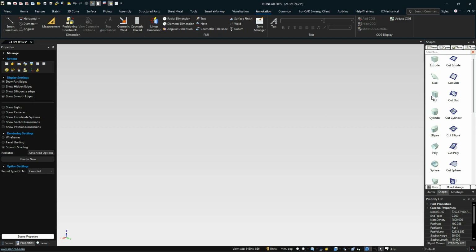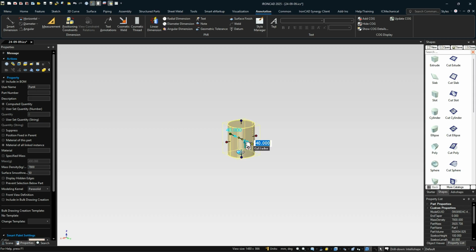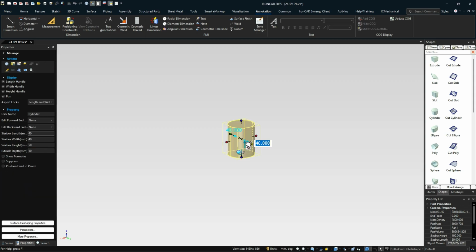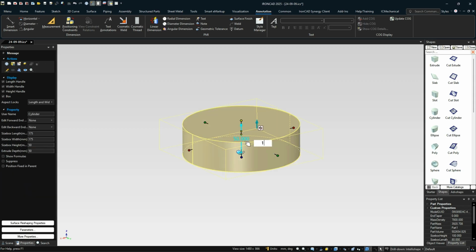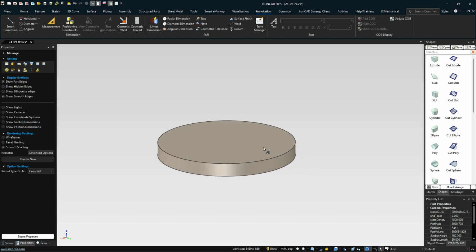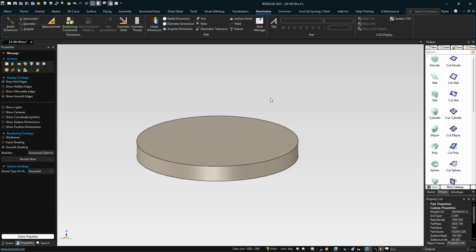In IronCAD, we're going to start with the base. We'll drop a cylinder out here and set its values. We know its overall diameter is 175, and the height is 18. Typically, you would go into a sketch and draw this shape with the angle. So I'm going to show you another way to do that, which is in our shapes catalog.